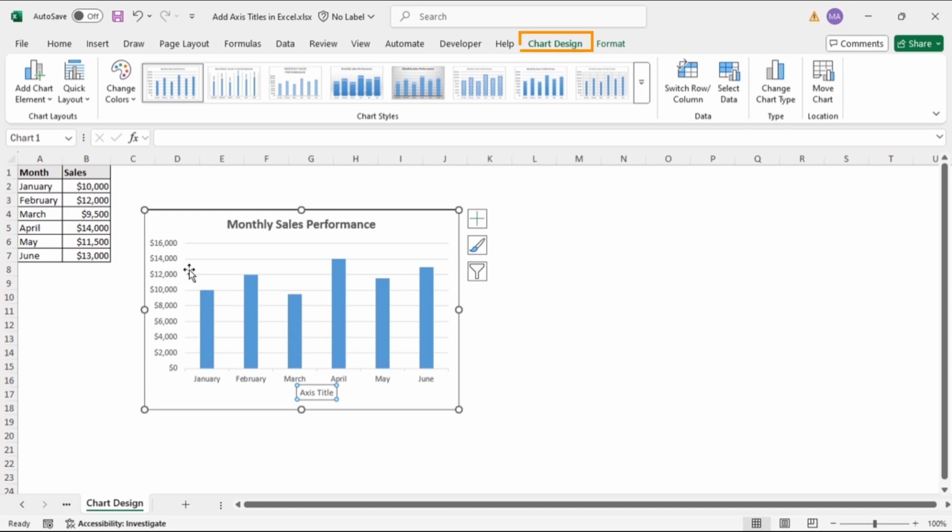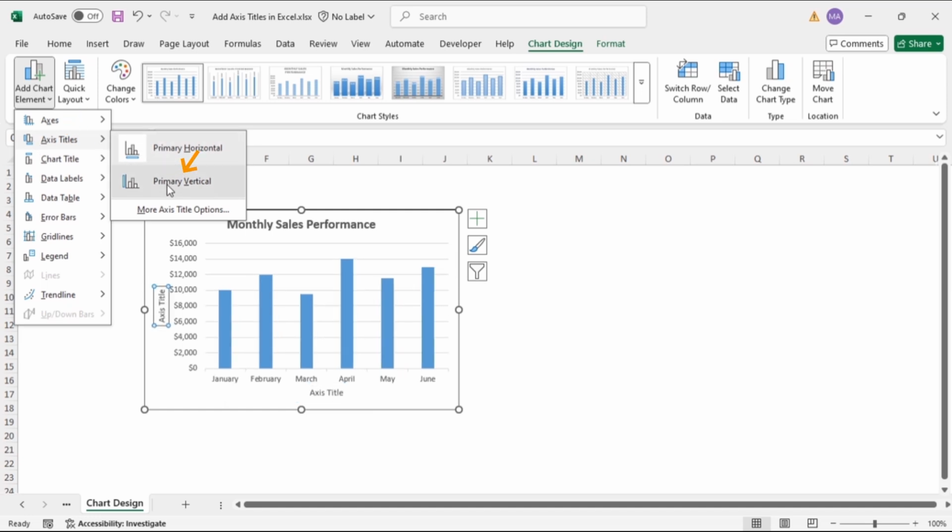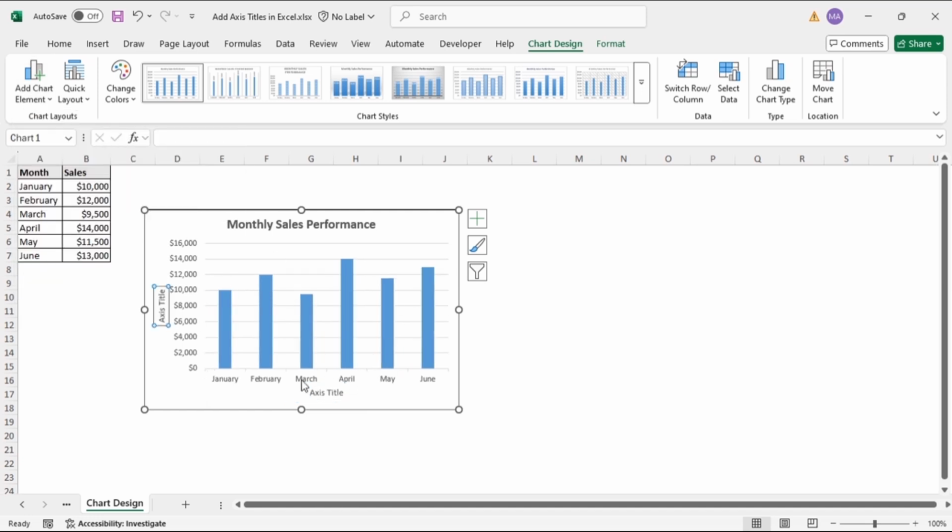For our vertical axis, we will again come to the chart design tab, then come to the chart layout section and again select add chart element. Scroll down and select axis titles. Now select primary vertical. Now both our horizontal and vertical axes have title boxes.